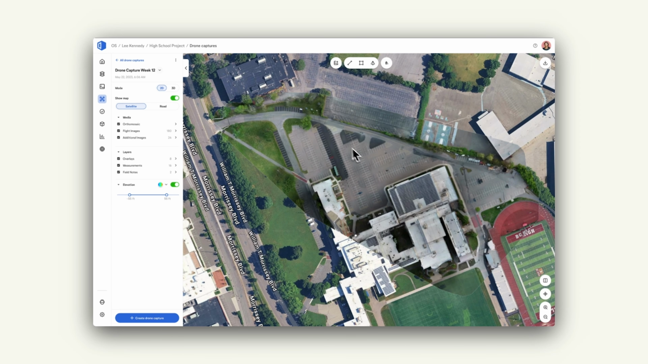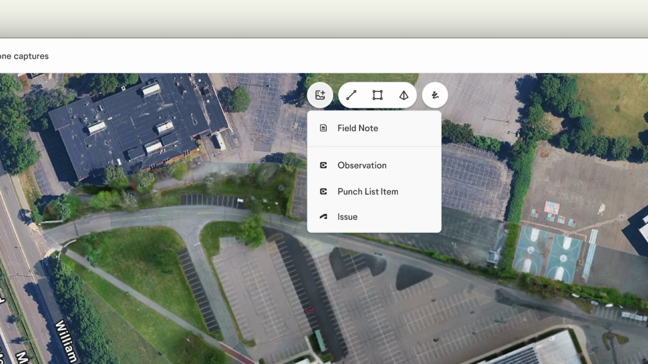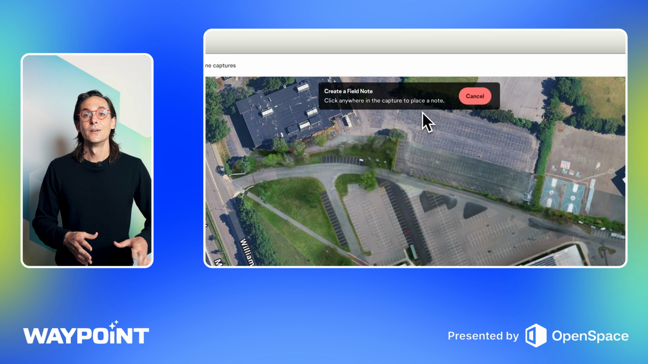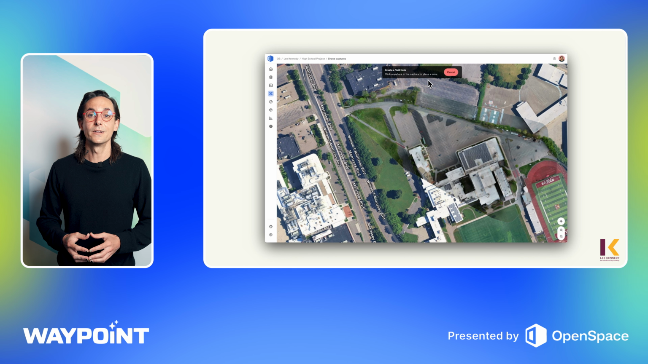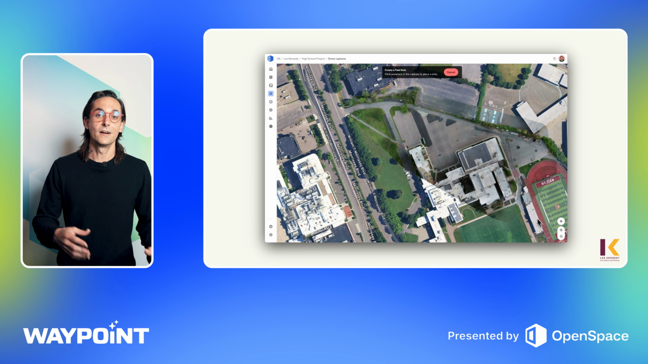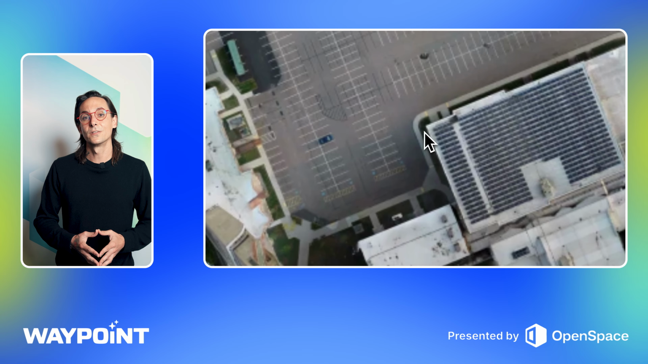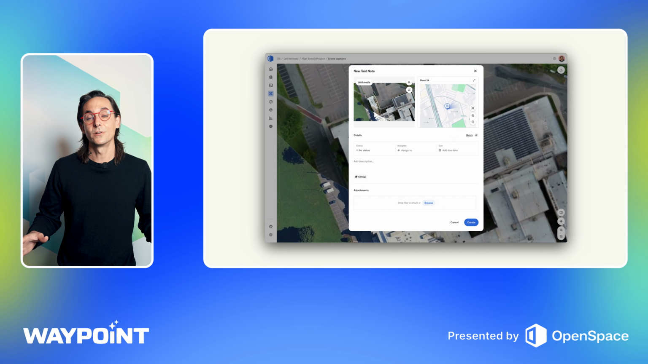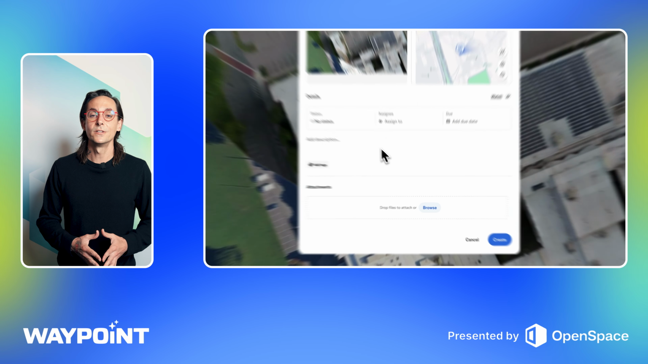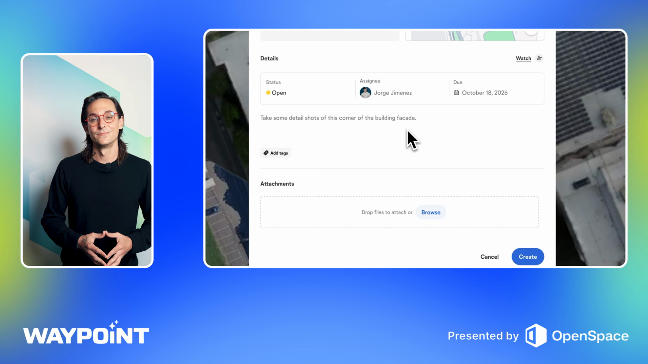And with all the amazing work that's been going into field notes that you're going to learn more about from Michael Jones in a bit, we know that it's critical to bring field notes into Air by allowing your teams to document issues and work them from within your drone captures, which will really supercharge your workflows.